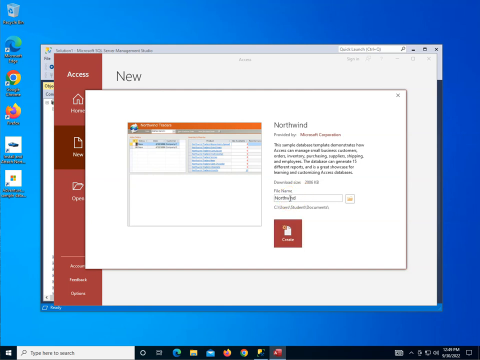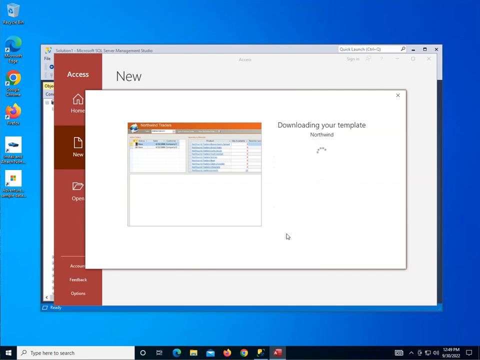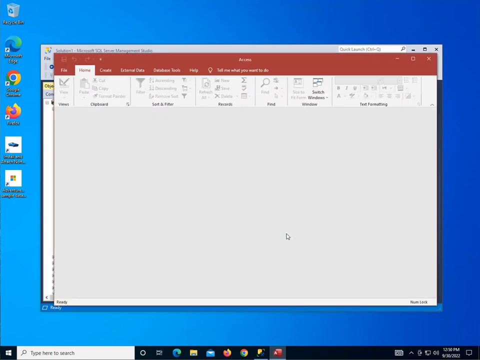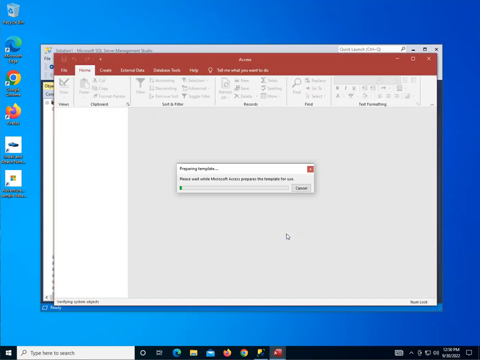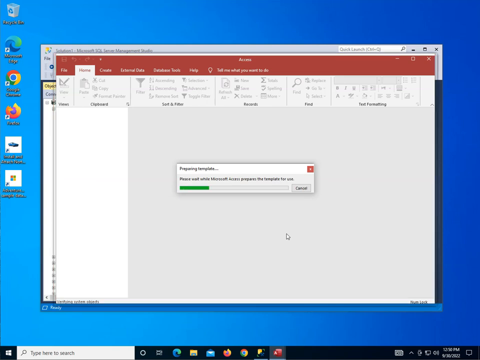Now, I do recall importing or attaching Northwind for SQL Server in an earlier lesson, if you remember that. This one is Northwind for Microsoft Access. So we're bringing it into Microsoft Access, and then we're going to import it into SQL Server. Let's wait for it to download all the files it needs and build this database for us.